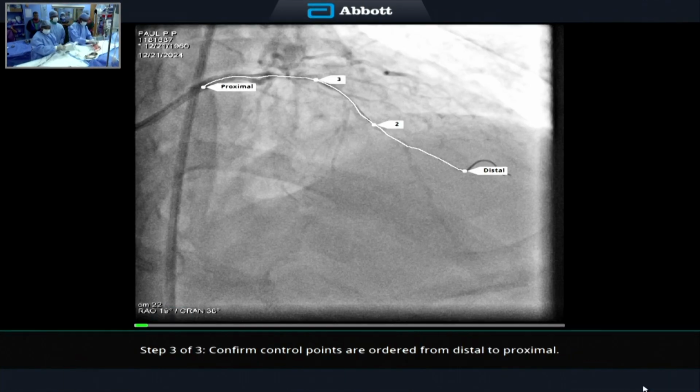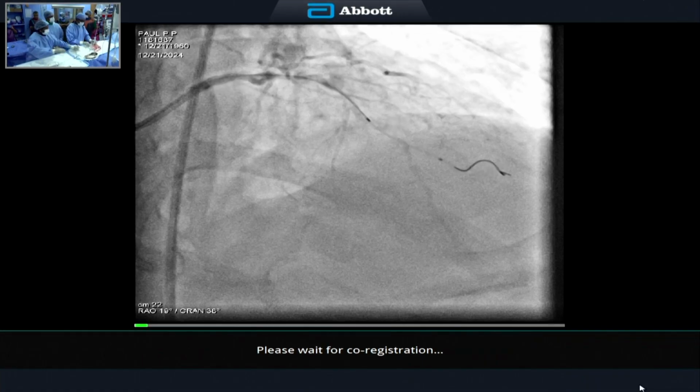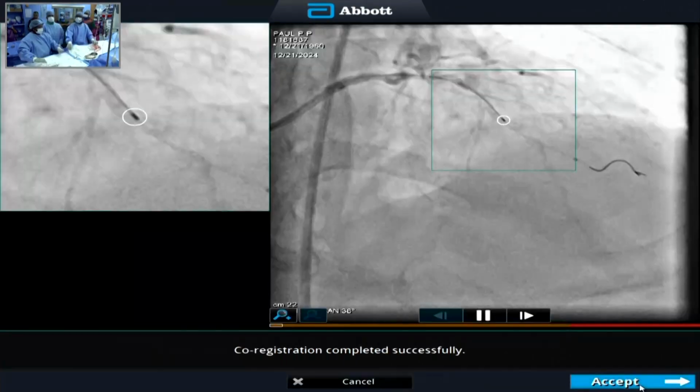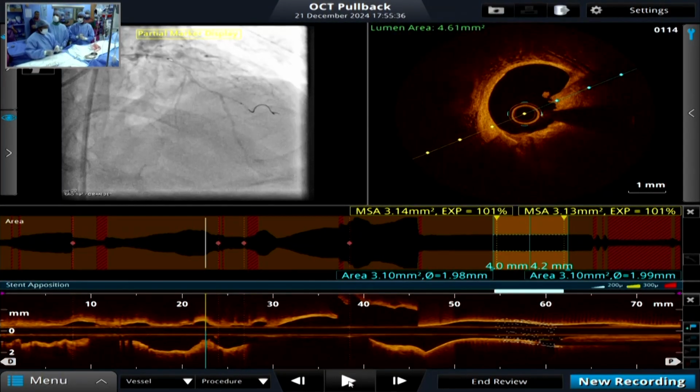We'll take out the catheter. It's a regular hep saline. The image is quite good.